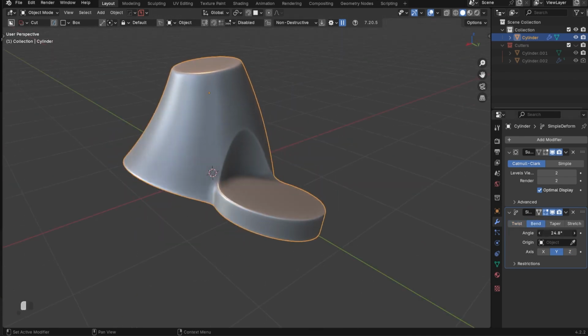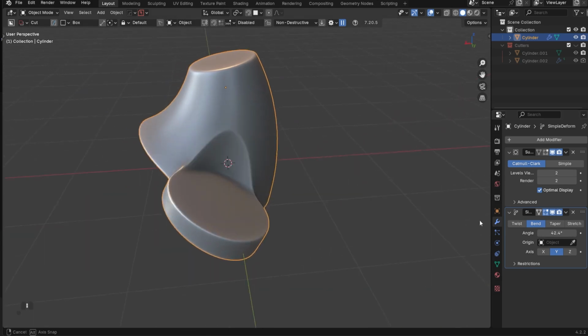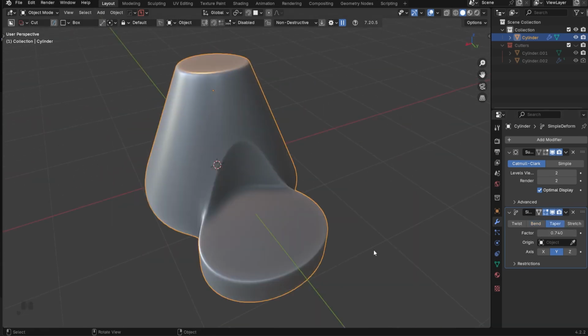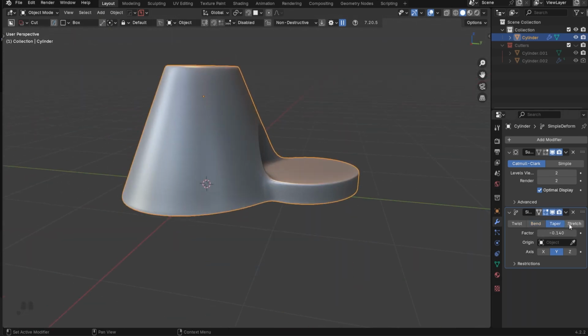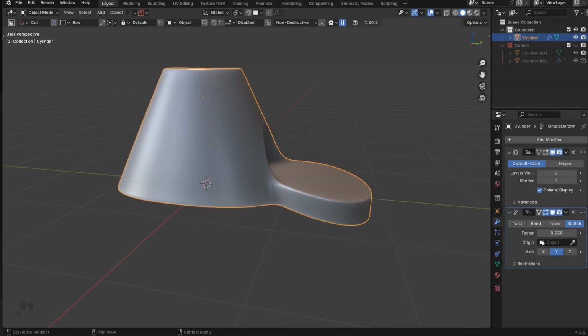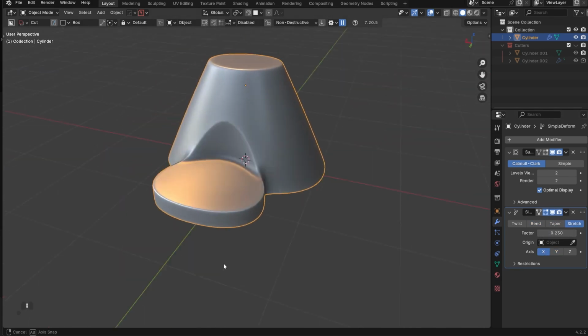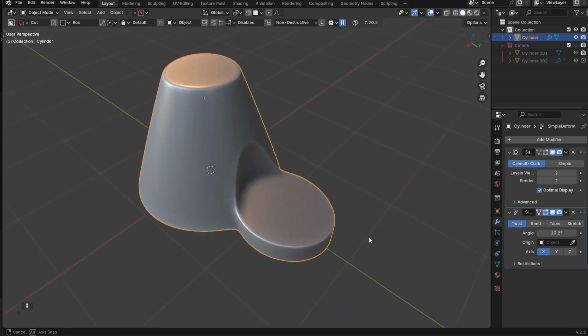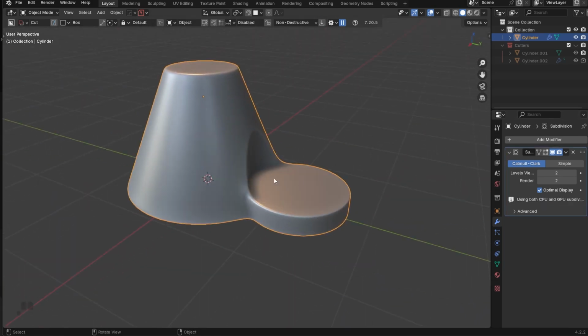You could try playing with the bend mode. I don't know why you would want to make this. I'm just giving you an example of another way you could use SUBD to create very cool and interesting shapes. So it's a pretty cool way to do it. I'm going to go ahead and remove that for now.